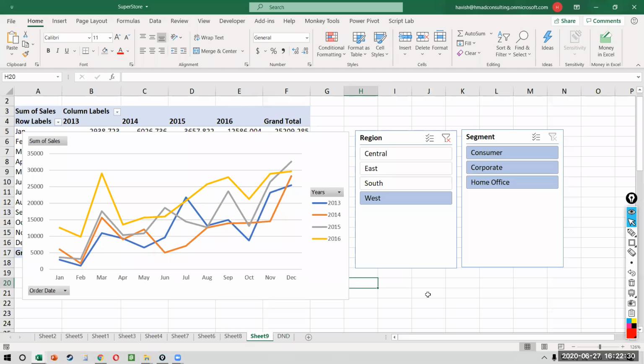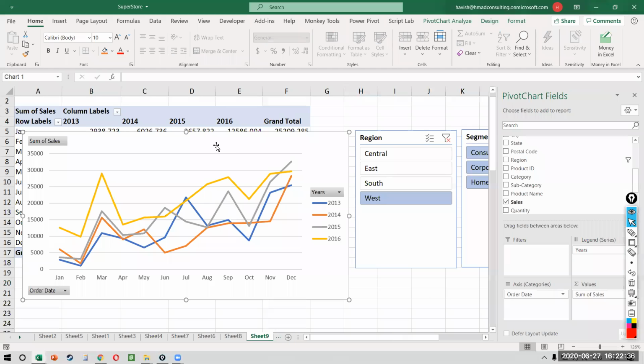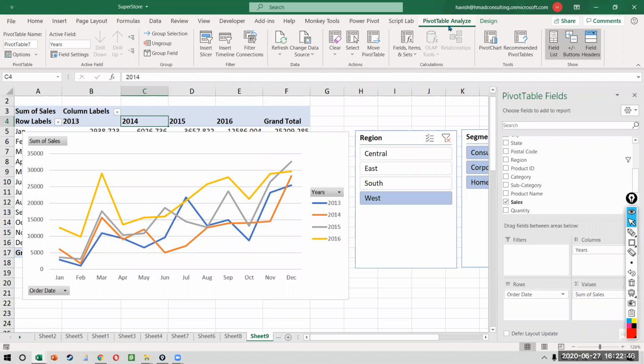Okay. Now, of course, if you want to work with the Pivot Table Analyze tab, Pivot Table Analyze is available on 2013, 16, and 19 as well. You will have to click on a cell inside the pivot table, and that is where the Pivot Table Analyze button will come. If you're working on any version before 2013, then it will be called Pivot Table Options.